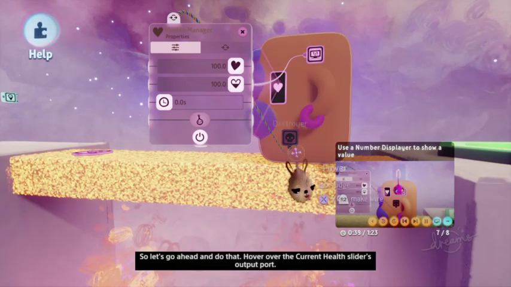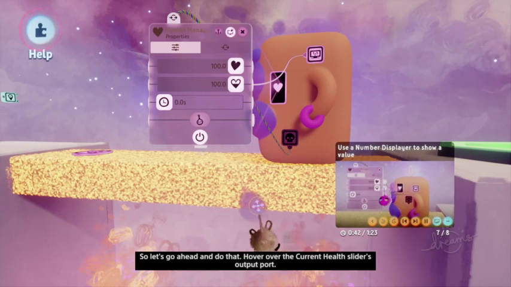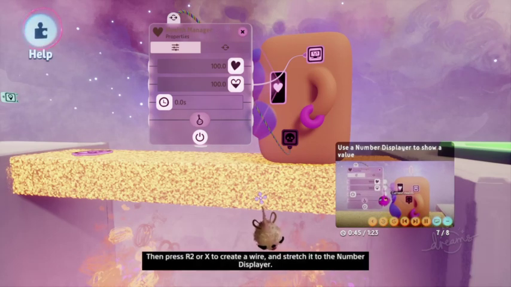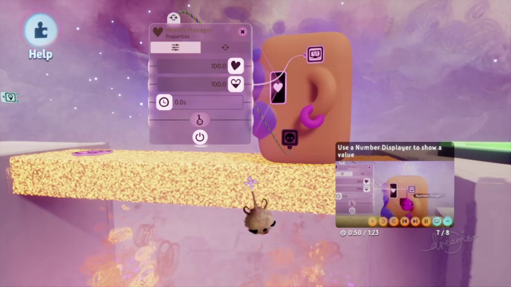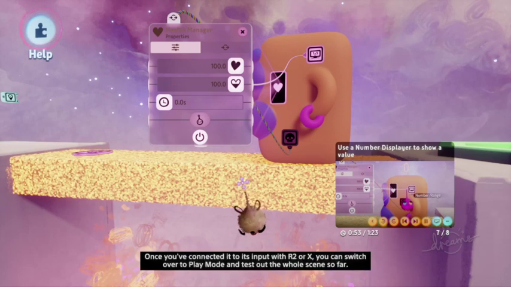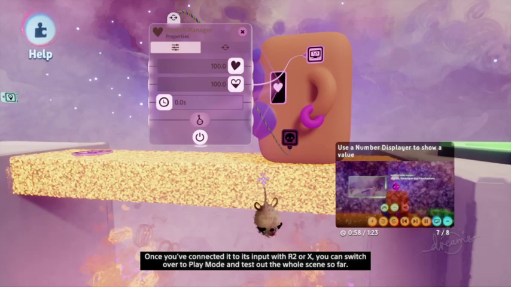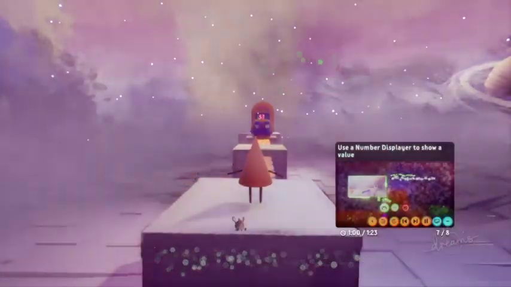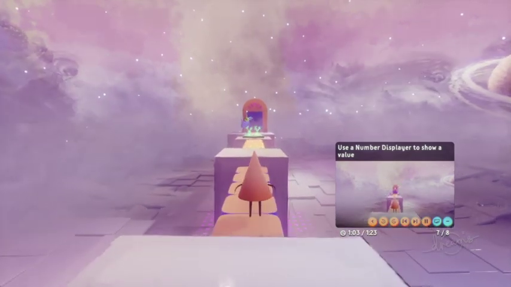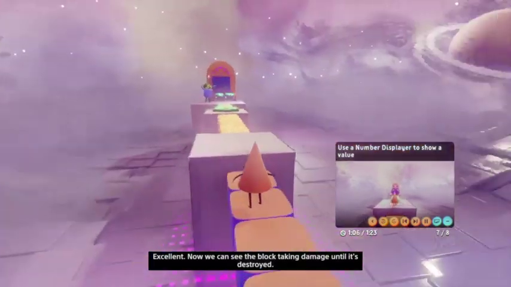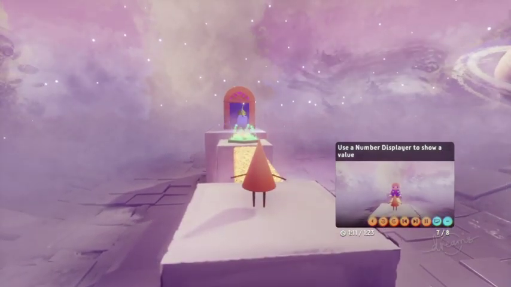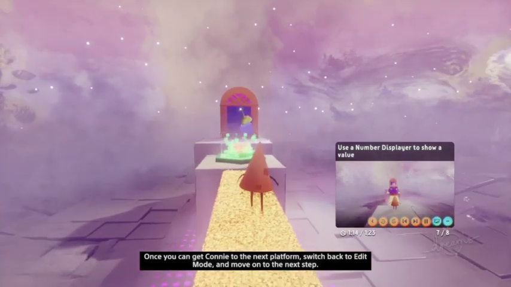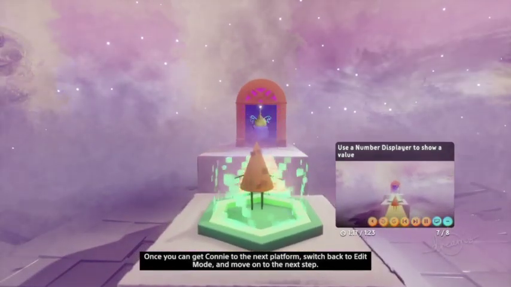So let's go ahead and do that. Hover over the current health slider's output port. Then press R2 or X to create a wire and stretch it to the number displayer. Once you've connected it to its input with R2 or X, you can switch over to play mode and test out the whole scene so far. Excellent. Now we can see the block taking damage until it's destroyed. Once you can get Connie to the next platform, switch back to edit mode and move on to the next step.